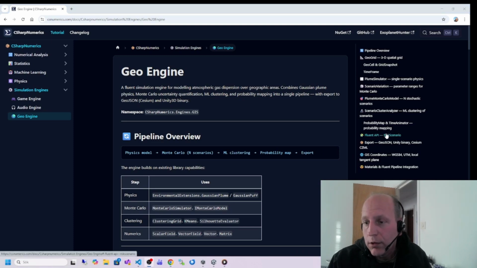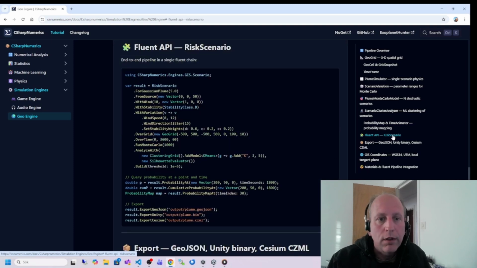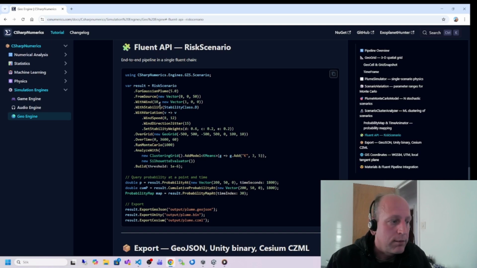This works with a fluent API for risk scenarios. So for risk scenarios, you can run a simulation for Gaussian plume. You could add the wind as input parameters, variation, over grid, over time, how many Monte Carlo simulations you will run, and you can also add a cluster grid to analyze with.